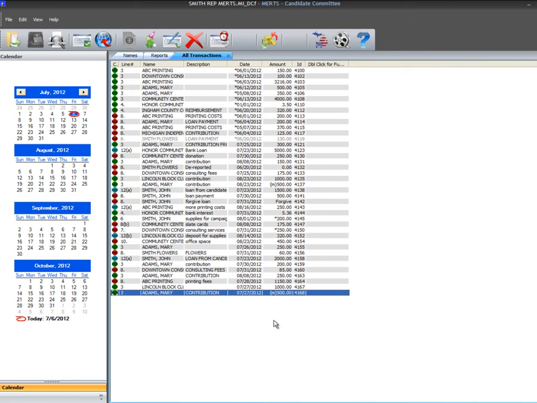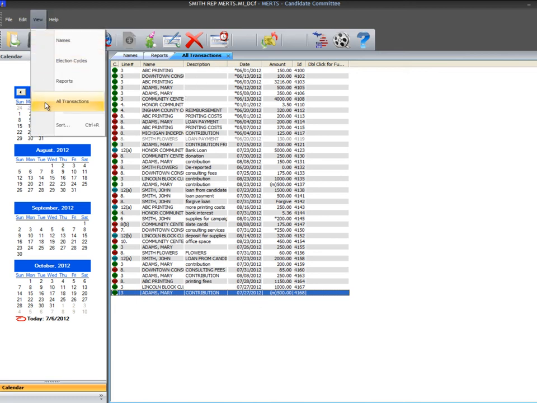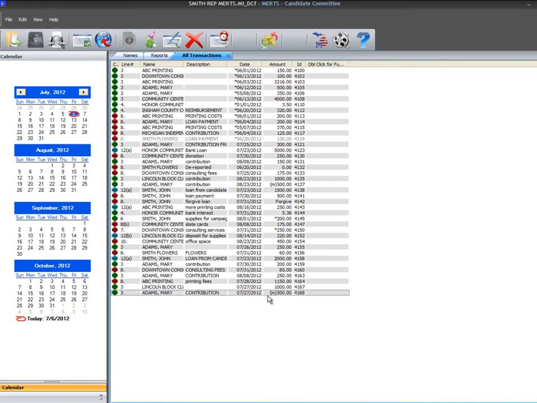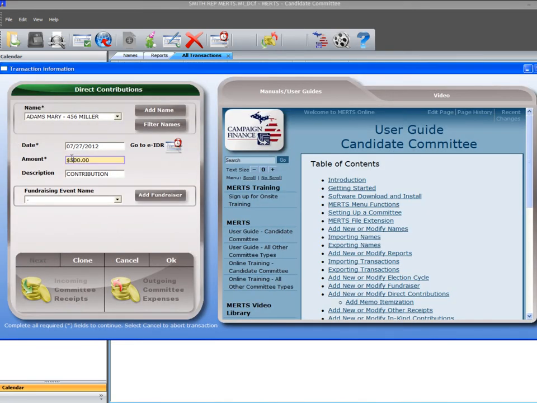To modify an existing transaction, open the All Transactions tab by selecting View from the toolbar and selecting All Transactions. Locate the record you wish to modify and click once to highlight the transaction. Select the Modify Item icon on the toolbar or right-click and choose Modify from the submenu. Make the changes and select OK to save and exit.